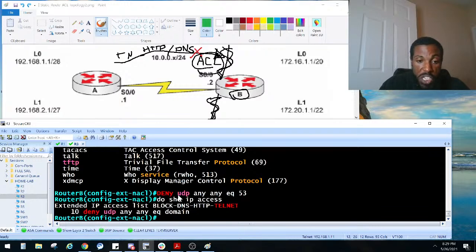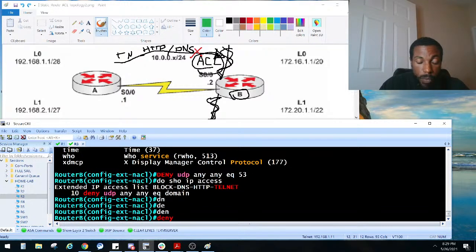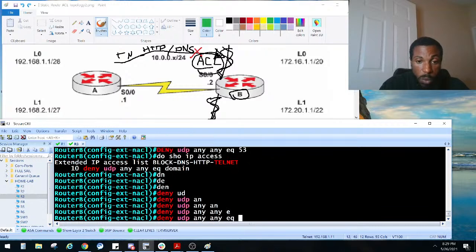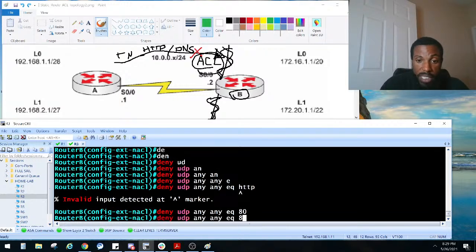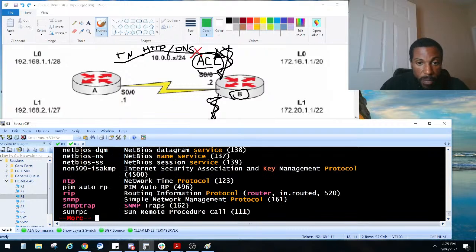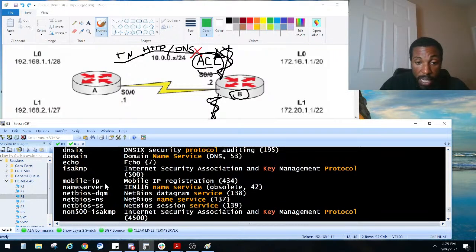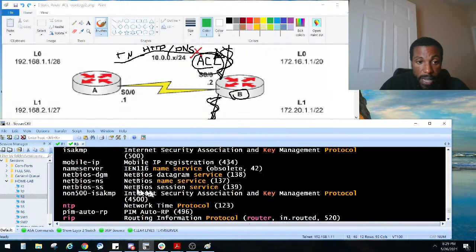We did DNS. Let's do HTTP. So deny. I believe HTTP is also UDP traffic. And you're going to say any to the destination of any equals HTTP. Can you do that? No, you can't. So I'm going to do the port number of 80, since I know off the top of my head HTTP is 80. But let me see. What is the named equivalent for that? I don't think it's in here. Nope, it's not.